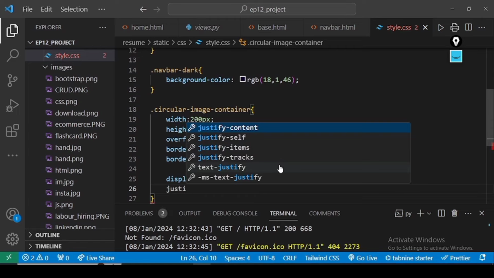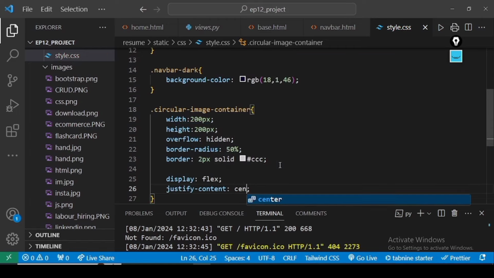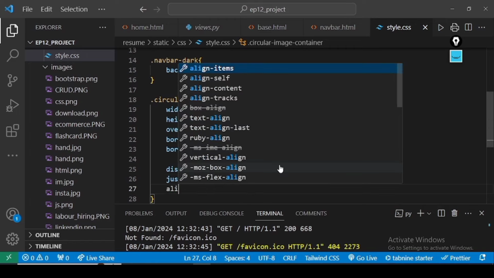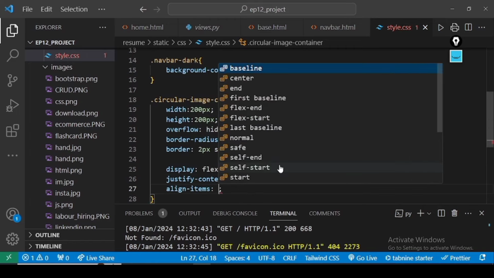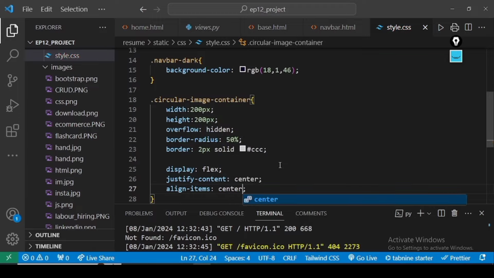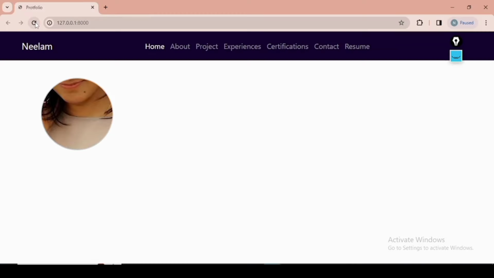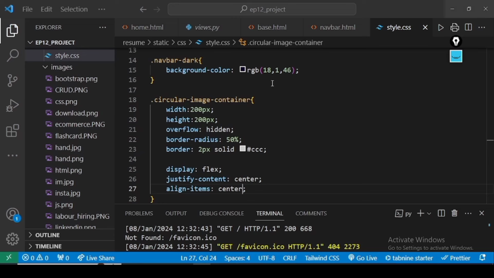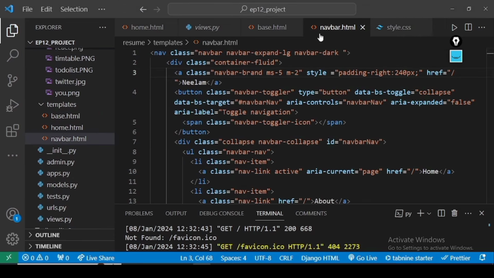Justify content to the center. I want to align the items center. So I'll have everything in the center now. Now for this image, okay, the image is now in the center. Now I want to set the size of this particular image also. So for that, I will come over here for the image.